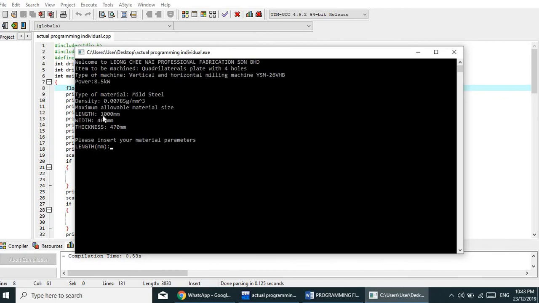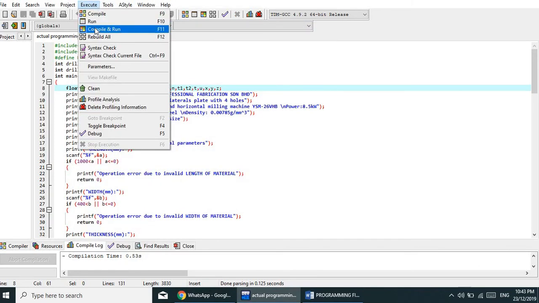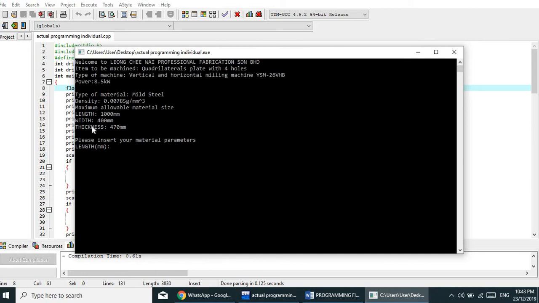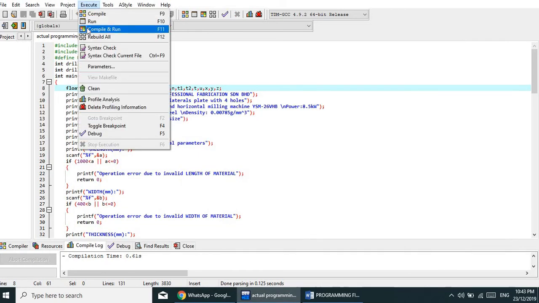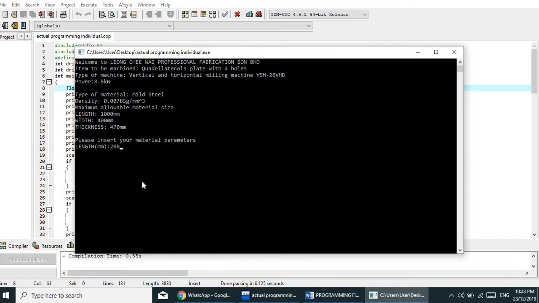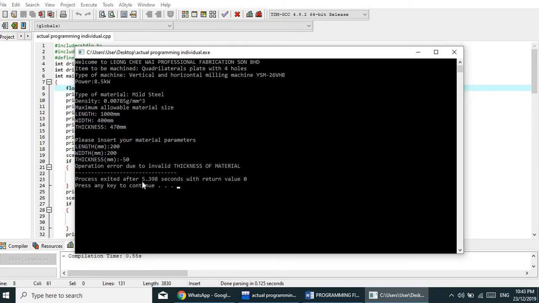The maximum length is 1000 mm. Let's see if we exceed the maximum length. We get an operational error due to invalid length of material. This is also the same for the width and thickness. If the input value is 0, there is also an operational error. And if the input value is negative, also an operational error.